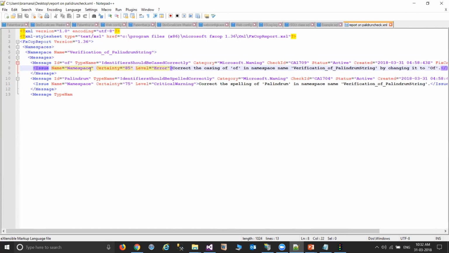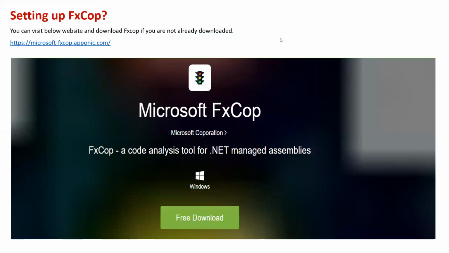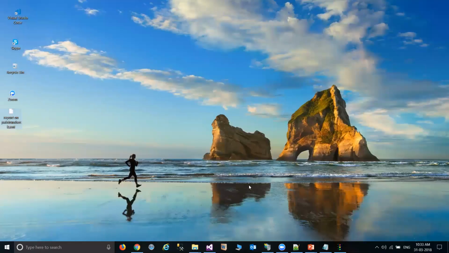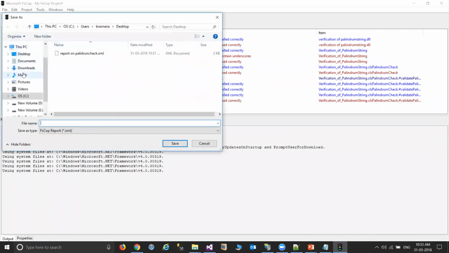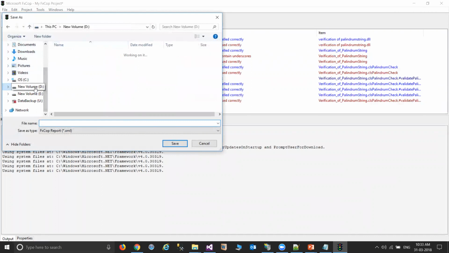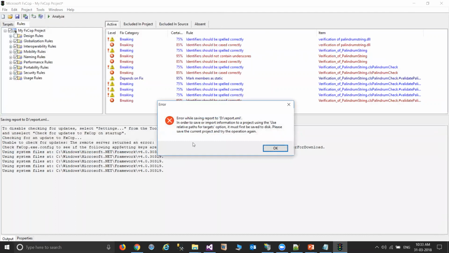And again, this is the ID palindrome. It seems it has not been generated properly. Let's try it again. Save as, and better save it somewhere in the D drive. Report.xml. Error while saving a report.